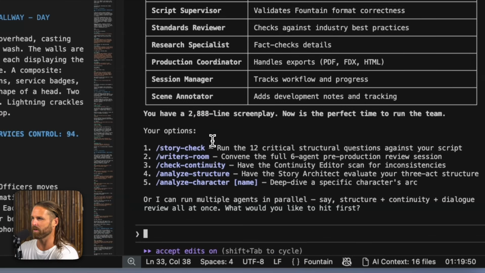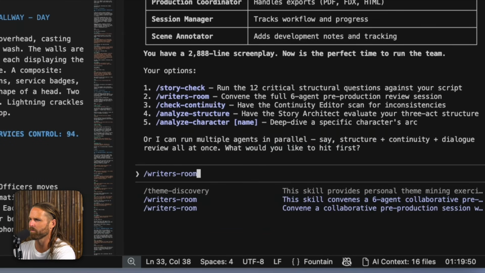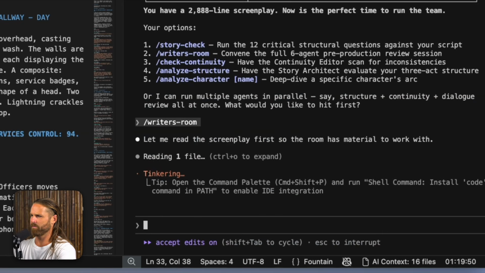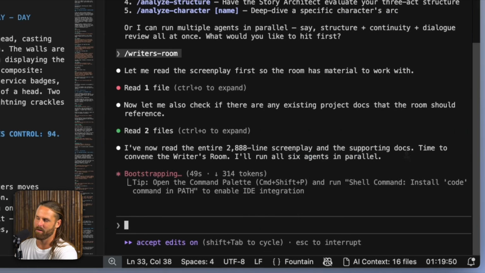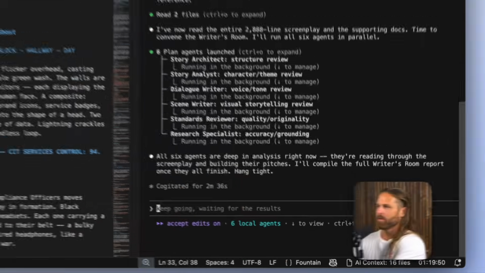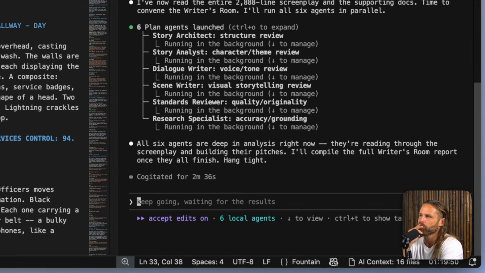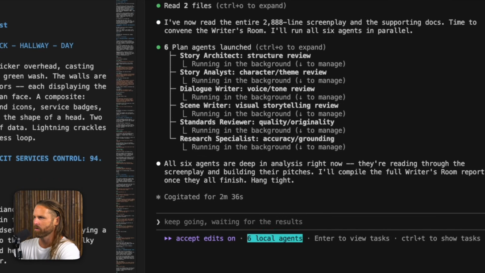The 11 agent team. We ran story check already, so why don't we go writer's room? Let's see what the writer's room skill looks like. So now it's convening 6 agents in parallel for the writer's room. So this is pretty cool. I haven't seen a harness in action before. I've had agents work in parallel before, but now we see it launched the 6 plan agents for different reviews, and they're all running in the background now.